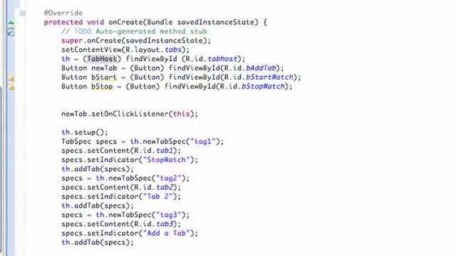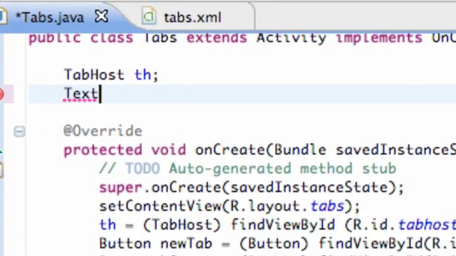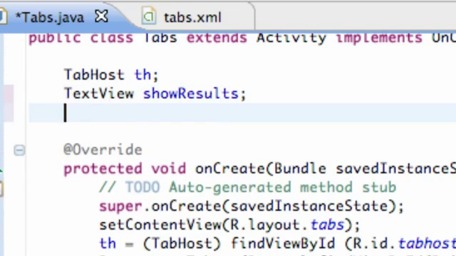And what we need to do is set up a text view above our onCreate method called showResults, and we also need to create two longs, start and stop, so we can work with milliseconds. Milliseconds aren't even a tenth of a second, but that's what we're working with.